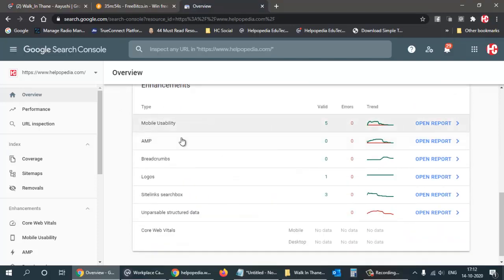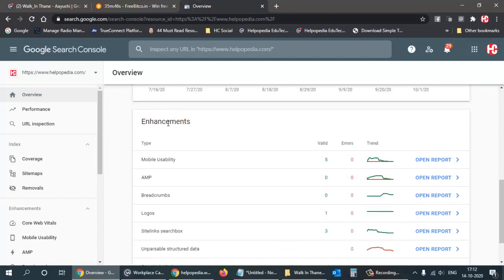And then enhancement is something wherein we see our website functionality and usage on different devices. The first thing over here is the type, mobile usability. Mobile usability means that when people view our website on a mobile device, whether the pages are loading properly or whether it is getting some error messages or something like that. In that case it will show us whether we have any errors related to it. Over here it says there are no errors, everything is fine, 0 errors related to mobile usability.